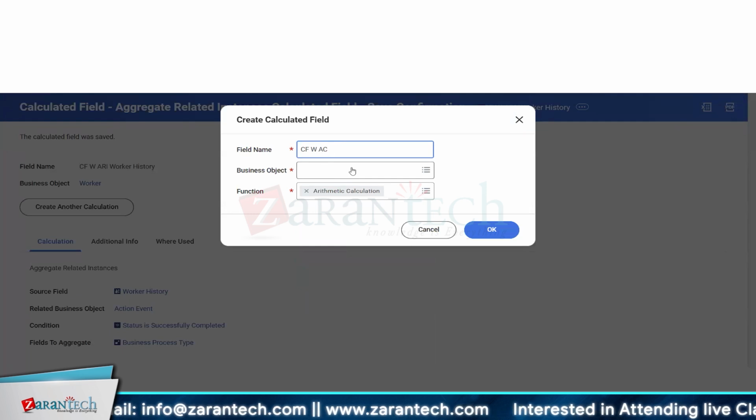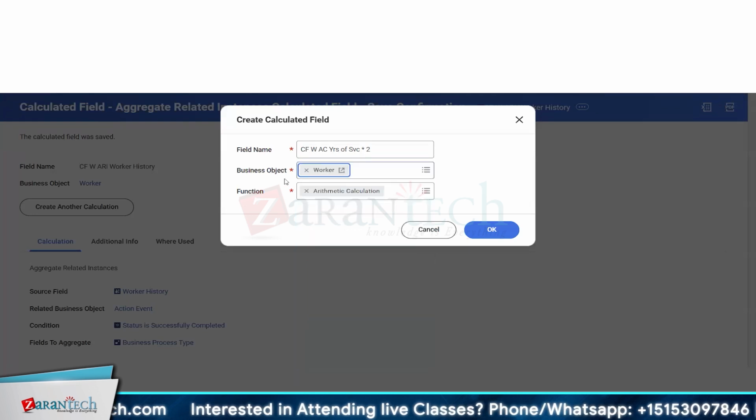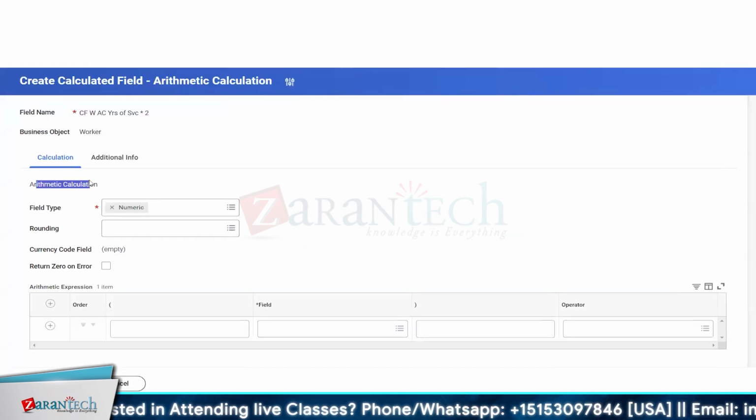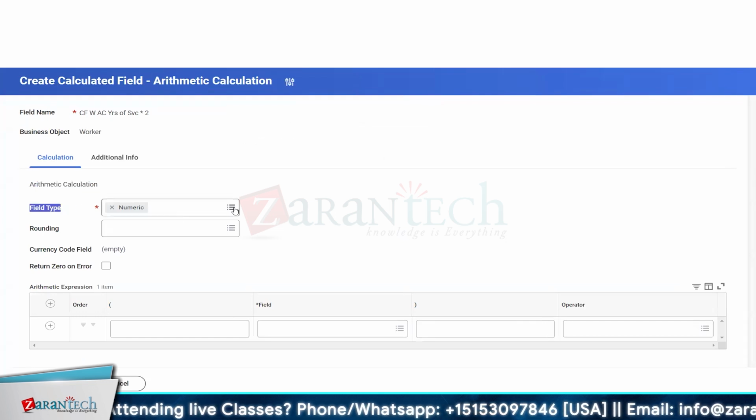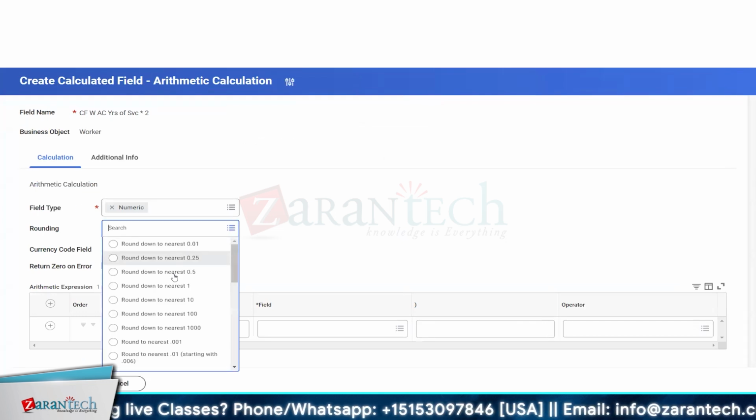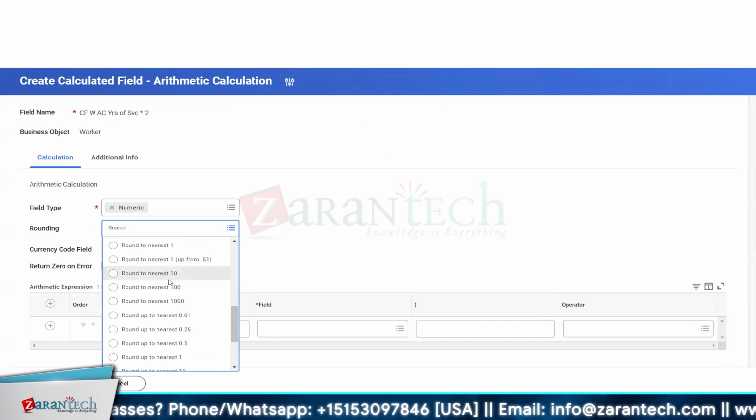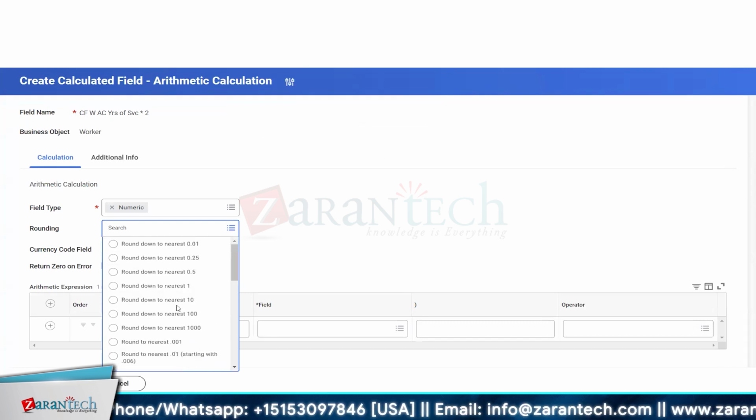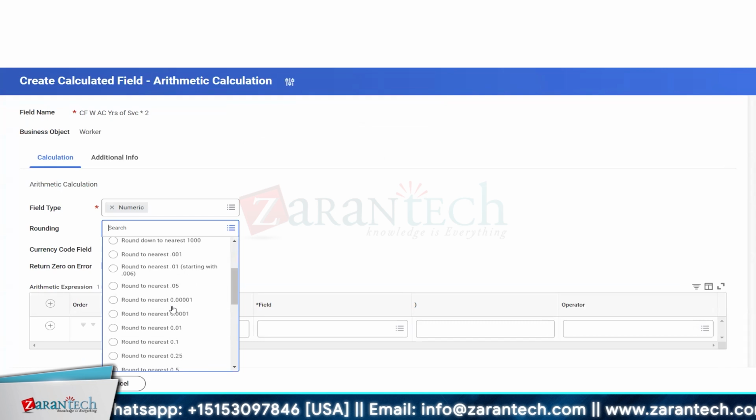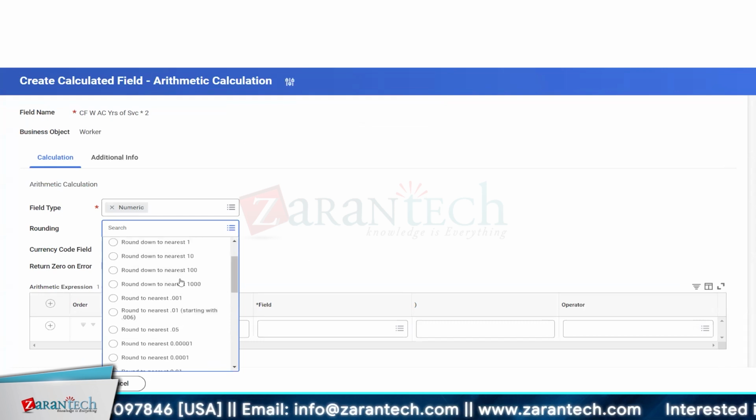And this time we'll do years of service multiplied by something. So again, I will select worker, arithmetic calculation. I will say okay. For arithmetic calculation, the field type should be numeric, and you can optionally specify the rounding option. You have all these rounding options here.